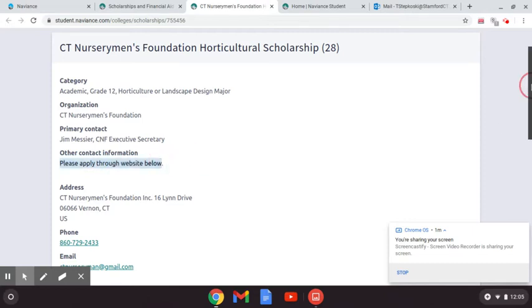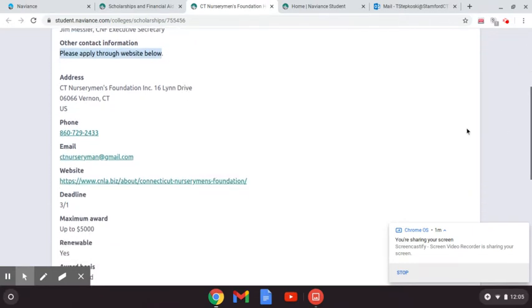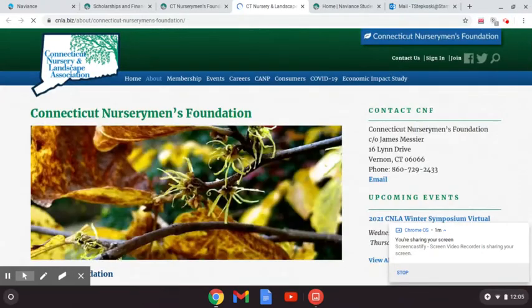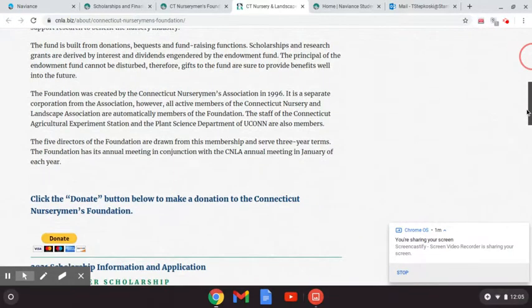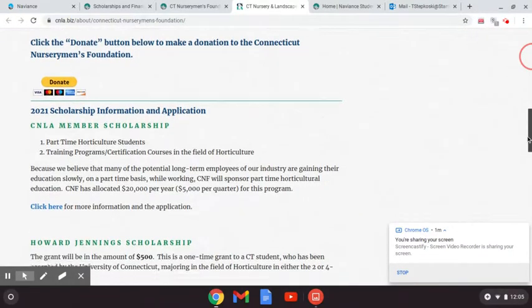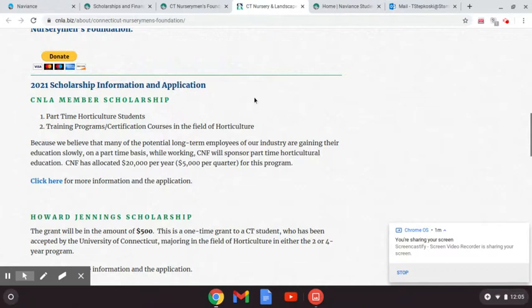So what you would do is you would go down to the website, and it's right here. You will click on the website. This one has a deadline of March 1st, and up will jump the foundation, and then you have to do a little bit of digging, but it's usually right there. And there it is, the scholarship information and application. Okay, so you would click on that.